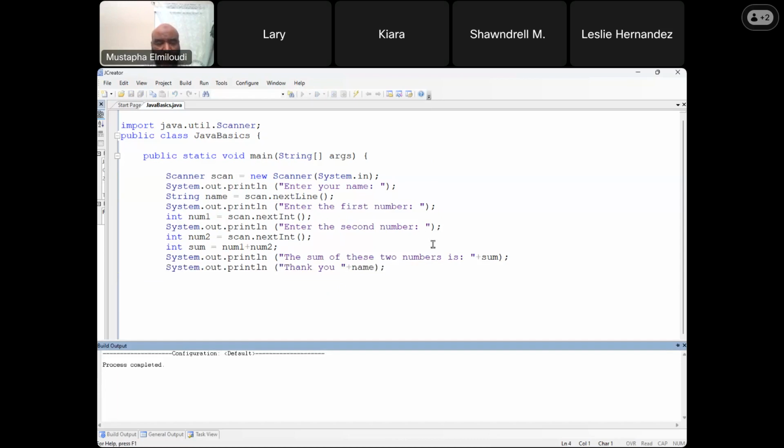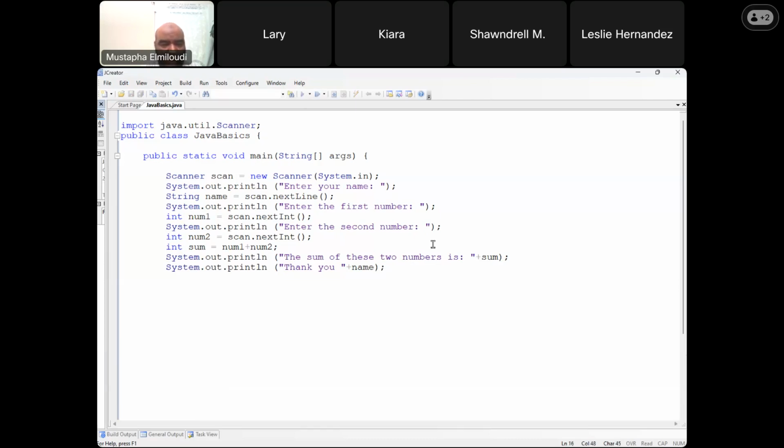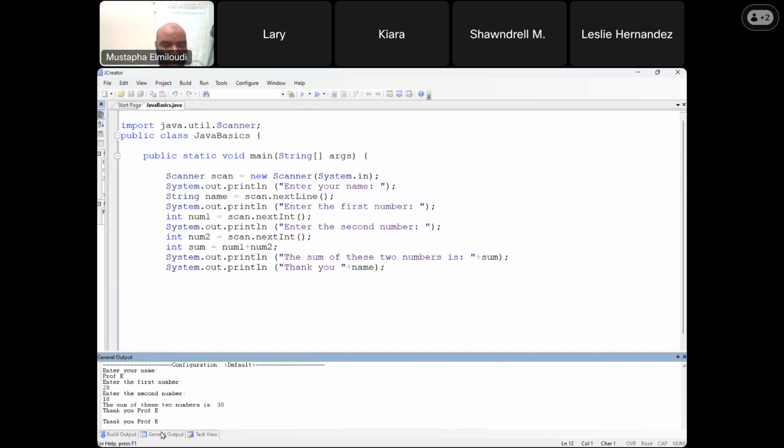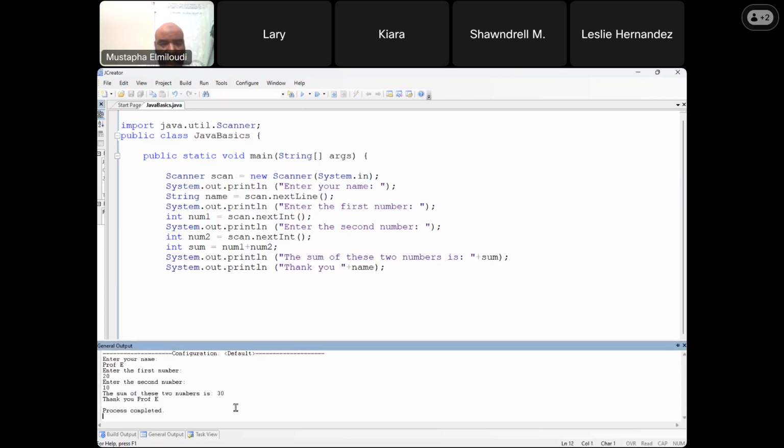Enter your name. I'm going to put Prof E. I'm going to hit the enter key. Enter the first number, 20. Enter the second number, 10. Once I hit the enter key, it's going to say the sum of these two numbers is sum. Thank you, and then whatever the name is. See? Oh, it disappears very quick. See, the sum of these two numbers is 30. Thank you, Prof. E. See, that shows you that the name was saved in the variable. Otherwise, we're not going to see it here.